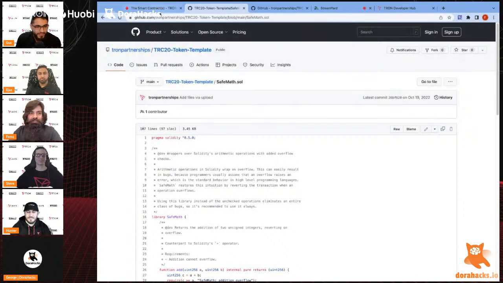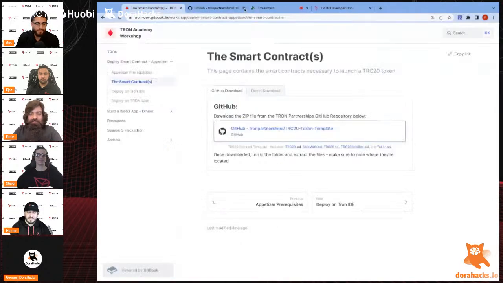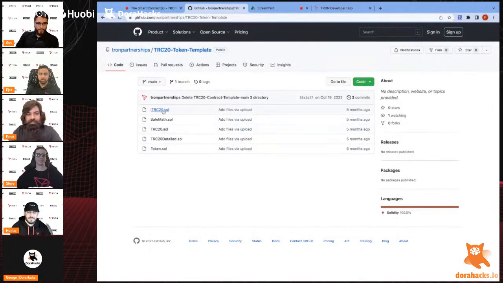Instead of causing a whole different plethora of issues. So this is not anything that you have to personally mess with. These can all be found within the token standard contract. So again, we have the interface contract, we have our safe math, the TRC20 basic contract, the TRC20 detailed contract, and then last but not least, we have our token contract.